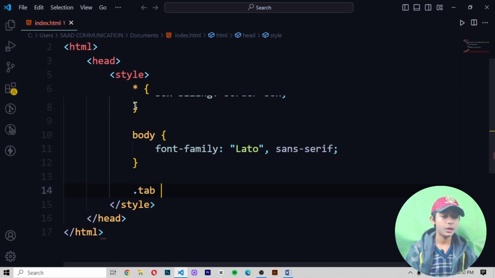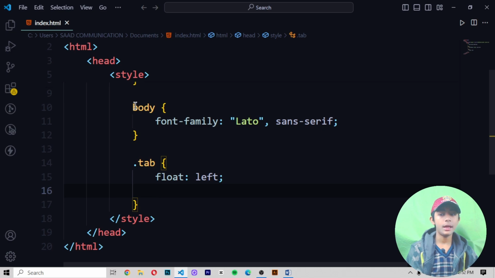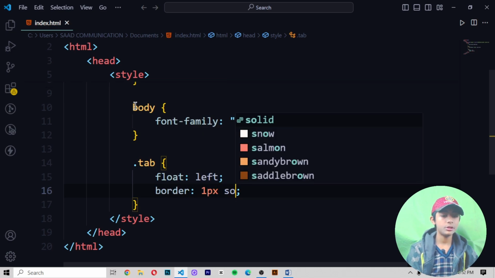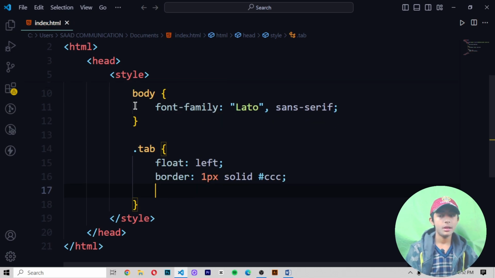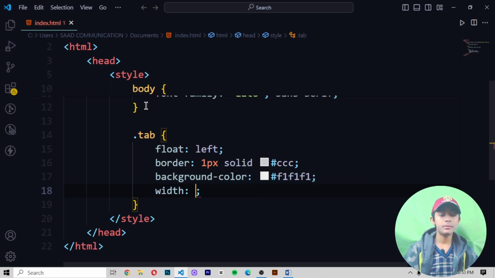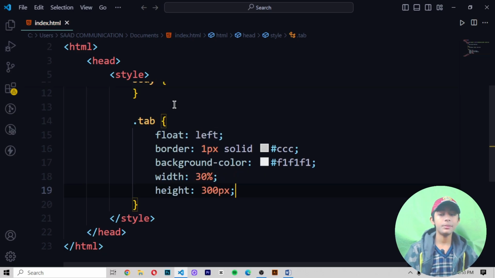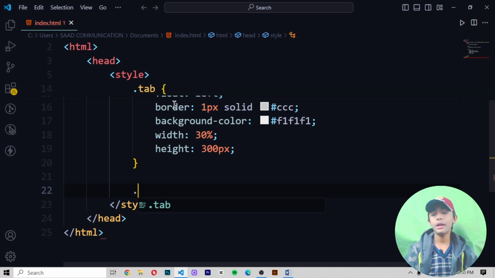So let's type .tab. Float you give left, and then border add 1 pixel solid #ccc, and give the background color #f1f1f1, and width 30%, height 300 pixels. Now here we style our buttons inside the tab.